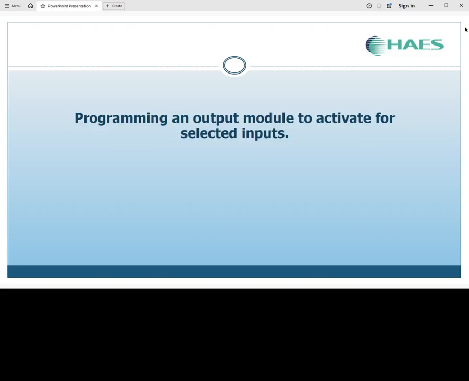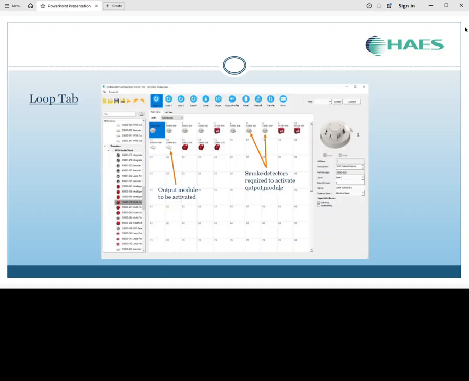In this video, we will explain how to program an output module to activate for selected inputs. In the example shown, we will be forming a group that has the two smoke detectors, addresses 7 and 8, and they will be used to activate the output module address number 12 as shown here.